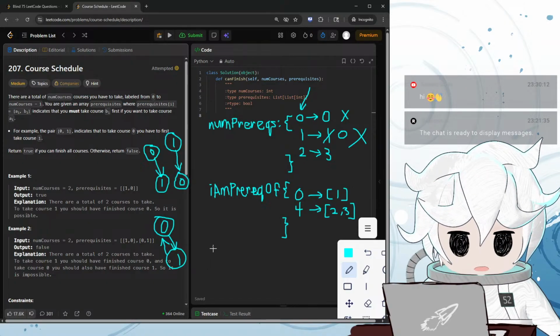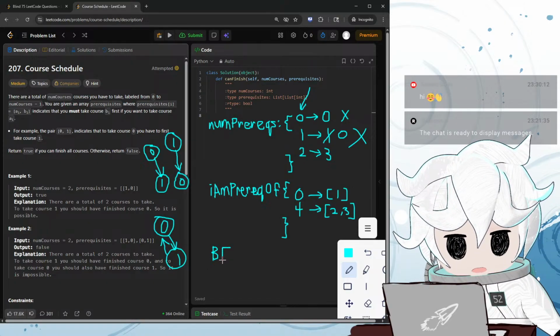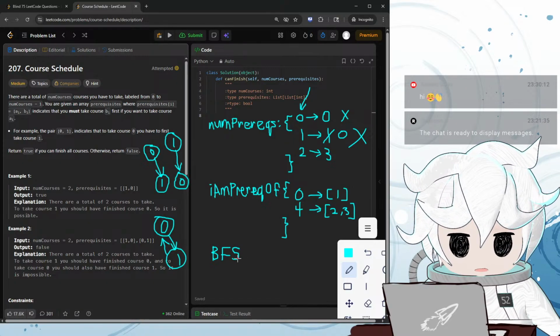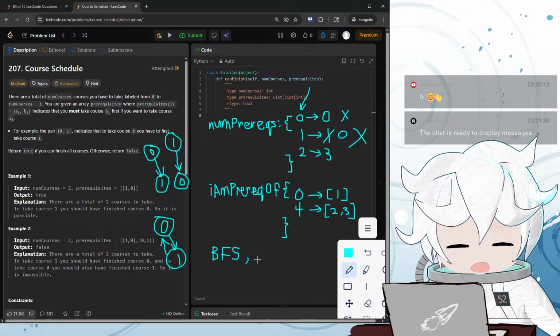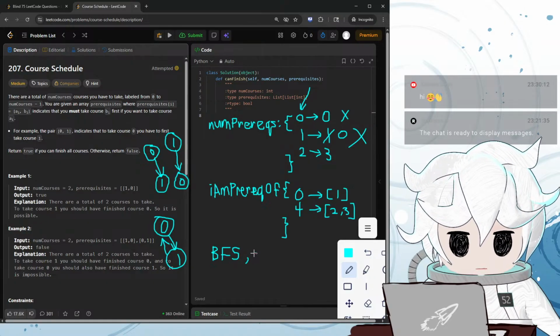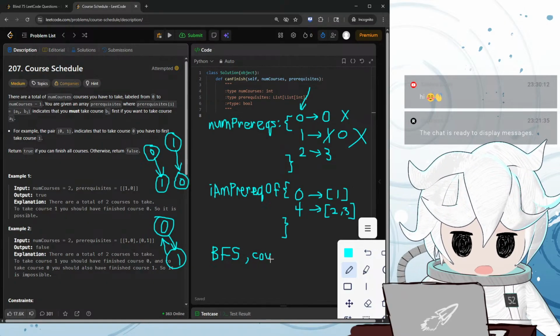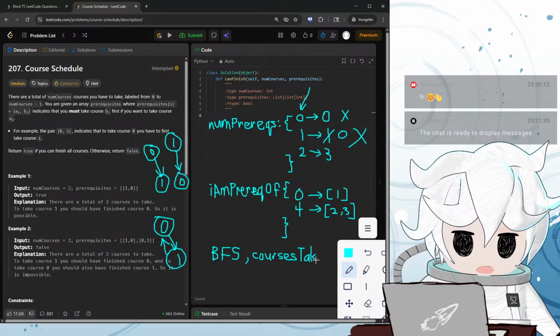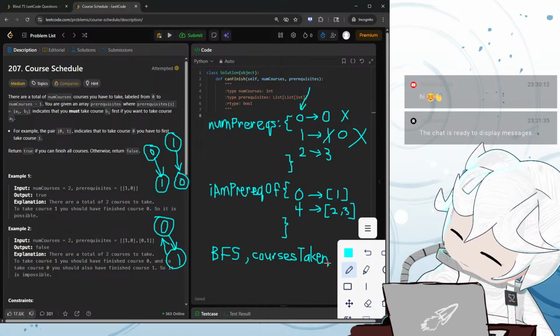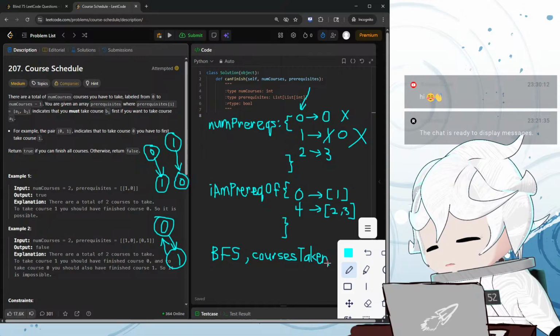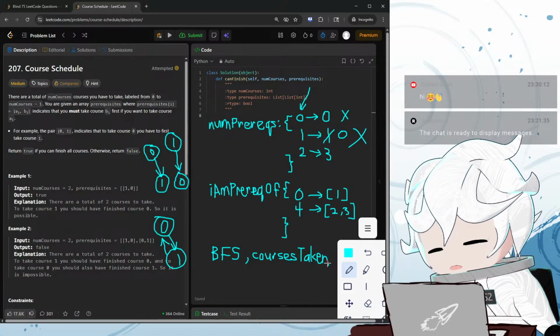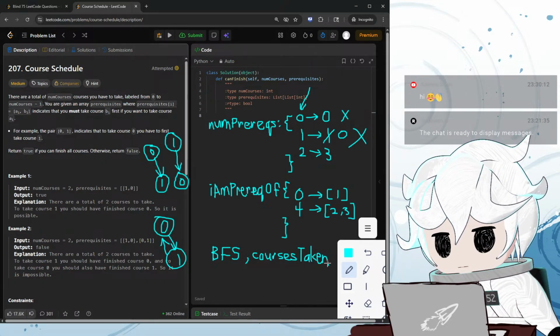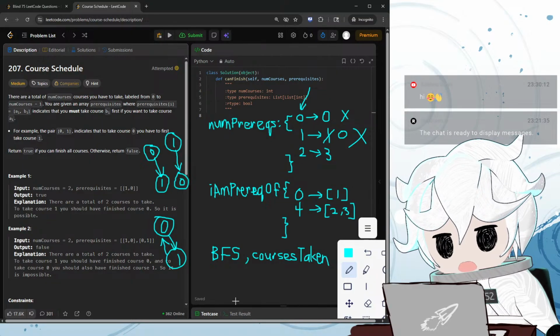So we're basically going to do breadth first search, and then we'll need a variable called courses taken. Yeah, okay. What happens if there's a cycle? Then we probably will never take that course, huh?